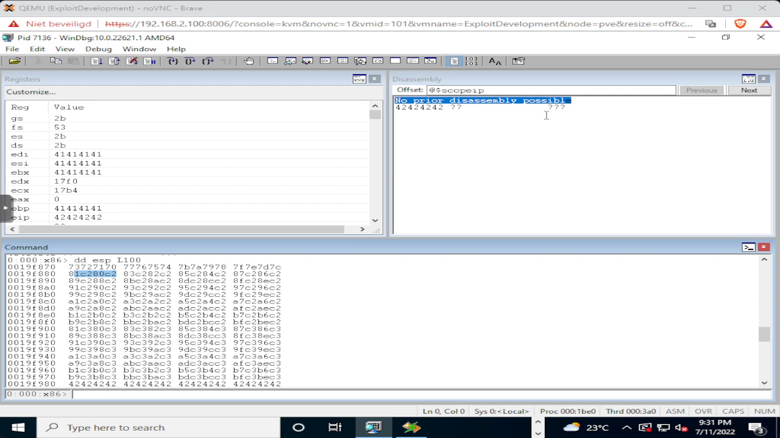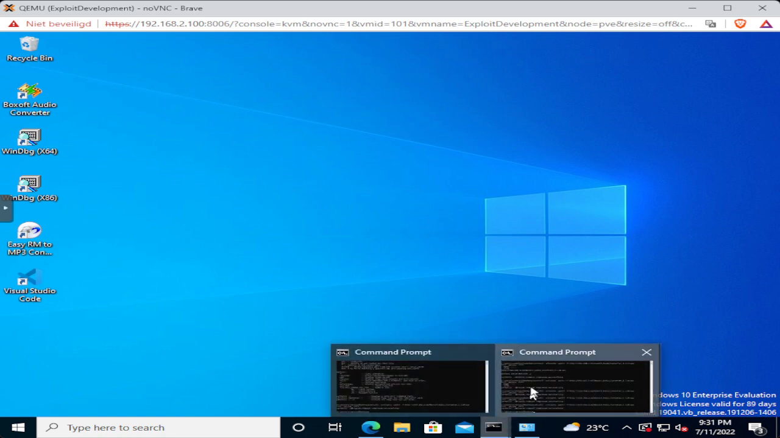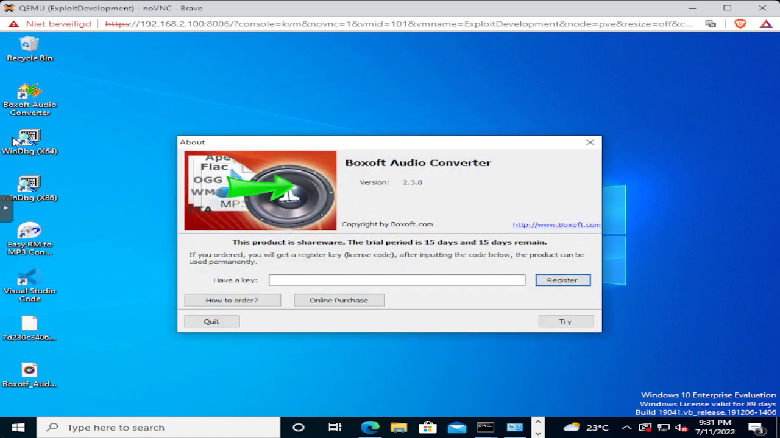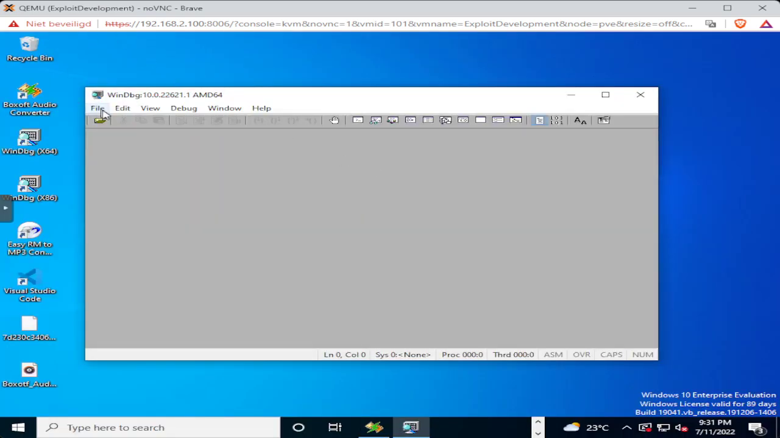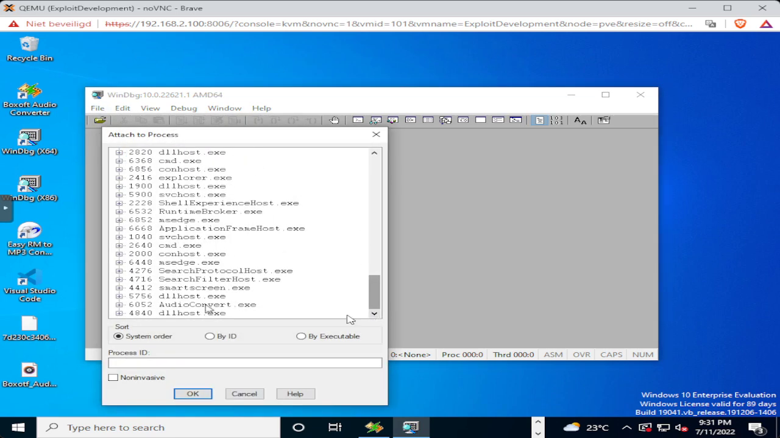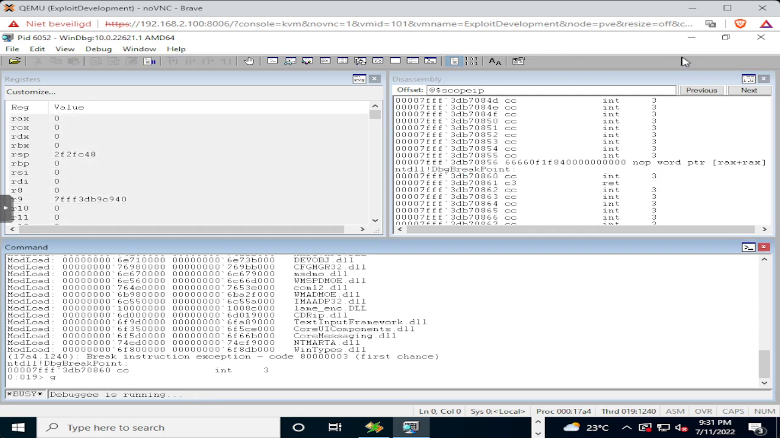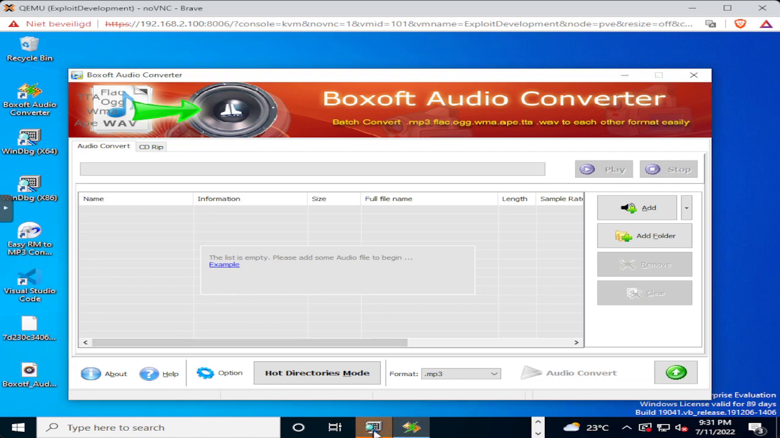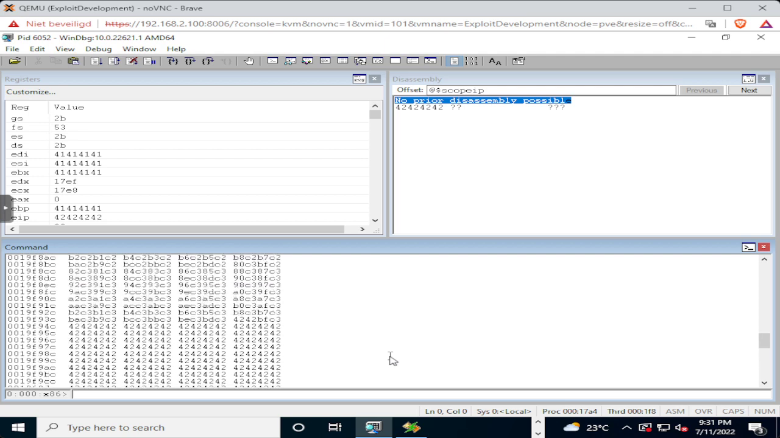And let me run python3 exploit. Okay. Let me remove this one. Let me download it again. Let me start it. Okay, attach to process, Audio Converter. Okay, let me continue. Okay, try. Next, and we have it. Check the ESP header, the ESP pointer.